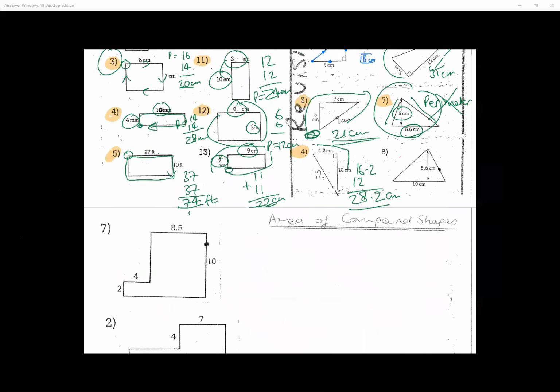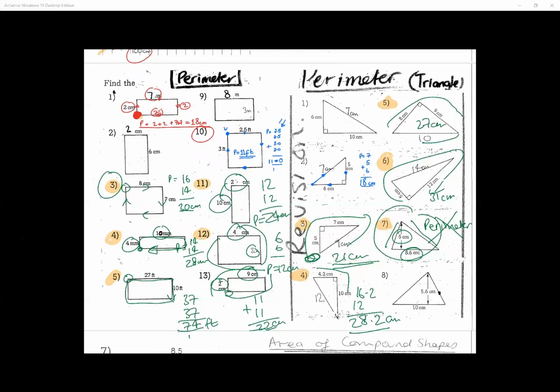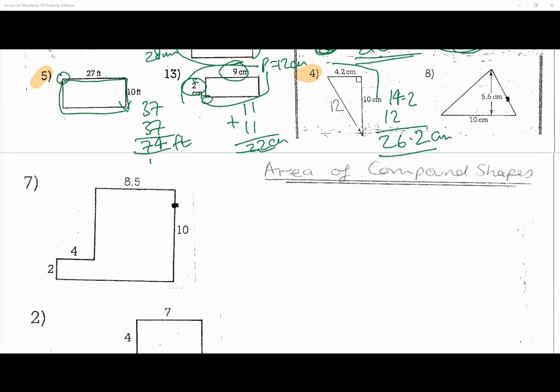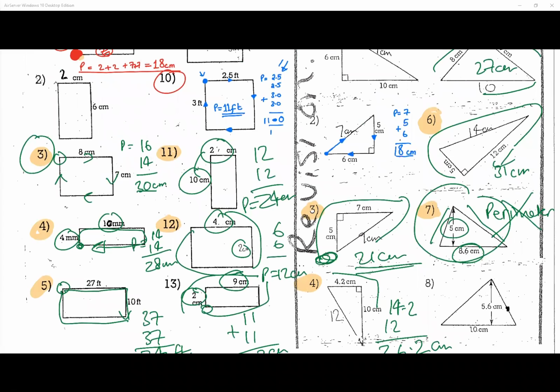Sir, you messed up on number 4. I'll go on then. Which one have I done wrong? Number 4. Okay, so you have 10 add 4. Oh, yes, thank you, young man. Yes, that should be 14. 14.2 add 12, that'll give you 26. Well spotted, young man.